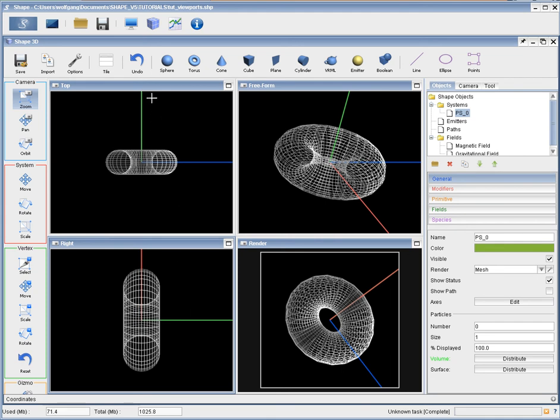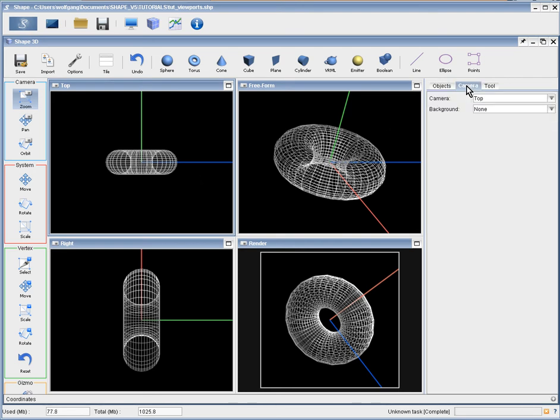And for each viewport, we can actually change which direction it is looking along by selecting one of the viewports here, the top view, and then go to the camera tab on the right and change the view from the camera drop-down list.